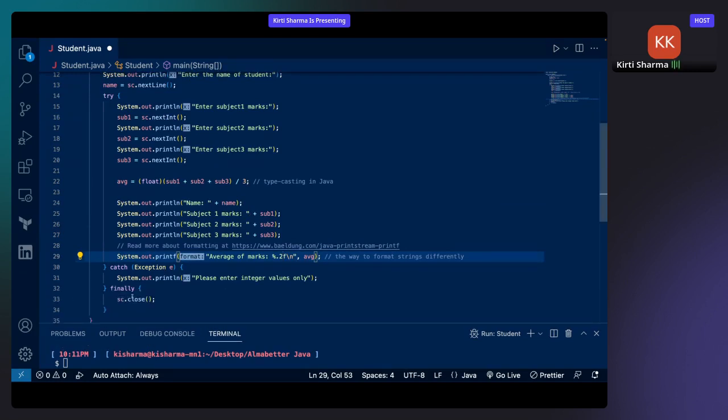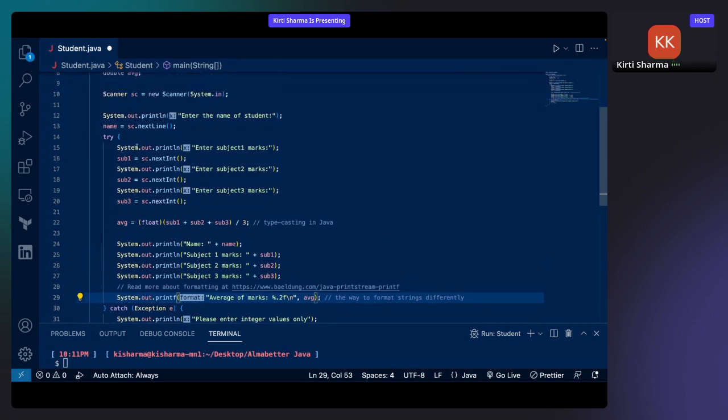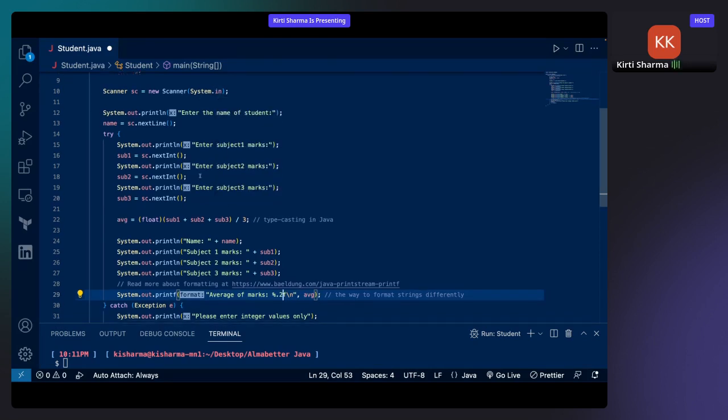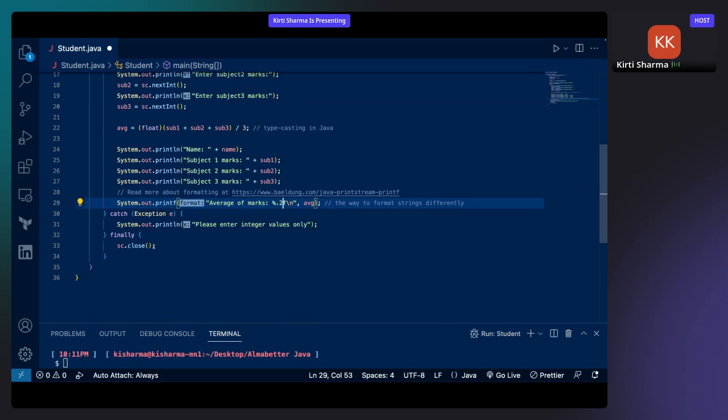The finally block is doing nothing, it is just closing this scanner. Ideally it opens a stream to the system input, so you are expected to call close on this scanner. You should ideally do that, otherwise you will have some memory leaks, which you won't want. This is mandatorily required, so you should always do that.